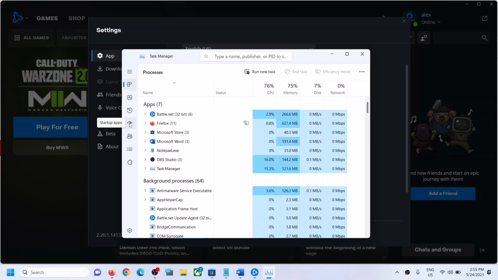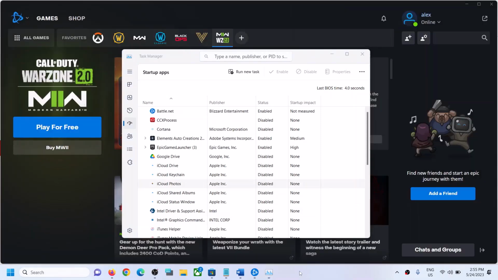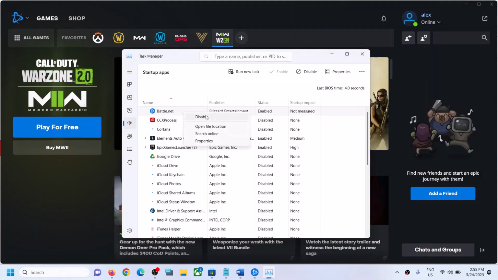In Windows 11, here you can see startup apps, click on it, and then find battle.net in the list. Now, if you see battle.net over here, make a right click and then click on disable. This will stop the automatic startup of battle.net on a Windows computer.